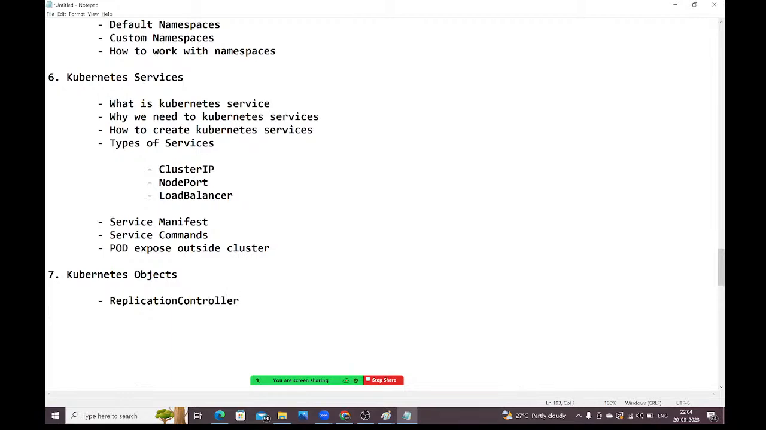Replication controller object. Next here, replica set object. They will ask what is the difference between replication controller and replica set. Replication controller versus replica set, they will ask.